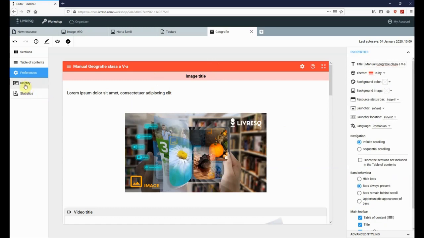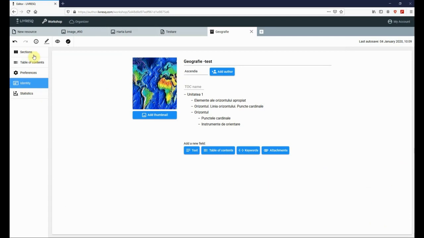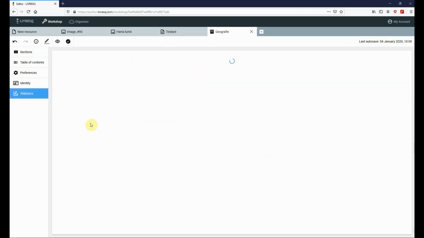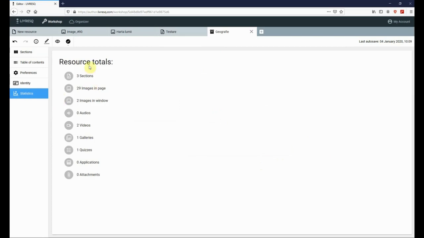On page 4, we find the identification elements of the final book, respectively its cover, the title, authors of the book, table of contents. We can add the description, again a table of contents, keywords to use in search operations, and even attachments. Finally, we have the opportunity to see a statistic of the contents of the book, respectively, the number of sections and all the interactive elements that we have at our disposal.